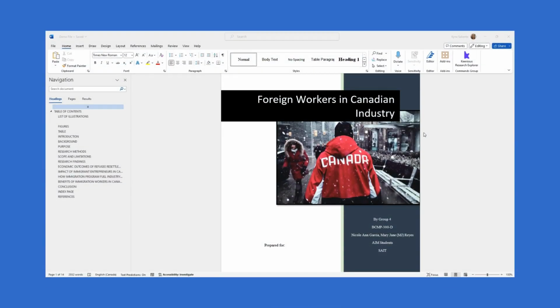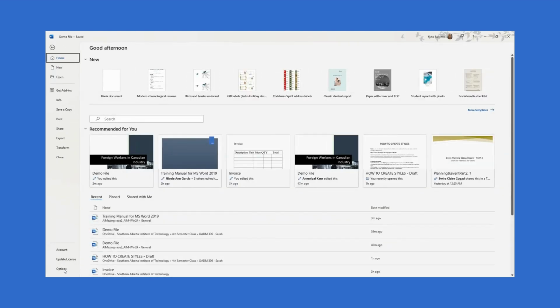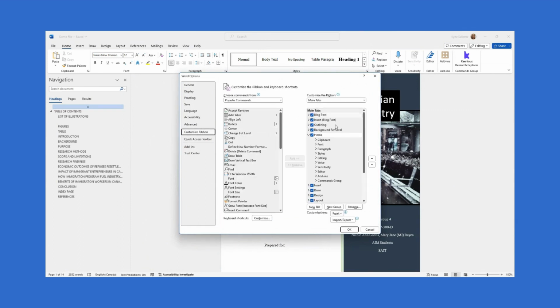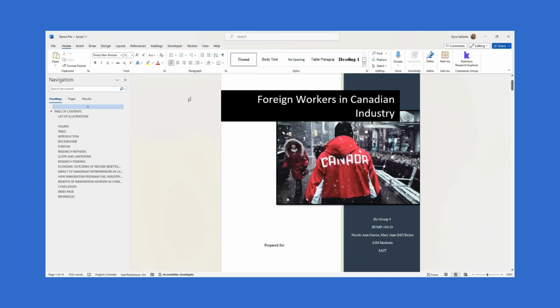And now I will show you how to enable developer. Let's go to our file, options, and customize ribbon. Under main tabs, let's look for developer and make sure that we just click on it and press OK. And as you can see, we have developer on our ribbon up here.